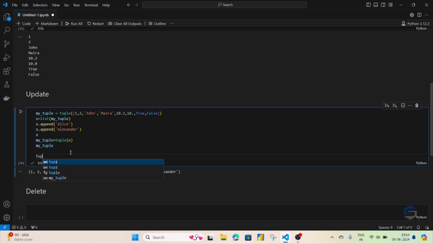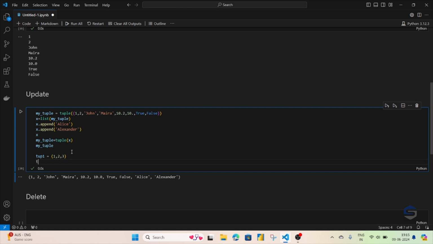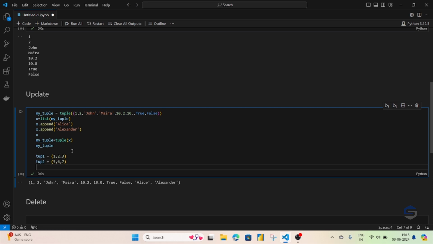Suppose I have tup1 and there is a tuple. I'm going to have 1, 2, 3, and here tup2, and here I am going to have 5, 6, 7, and here I have tup3, and here I have 8, 9 and 10. There are three tuples I have created with three items each.